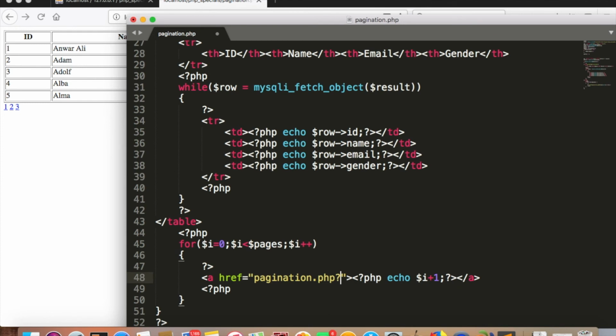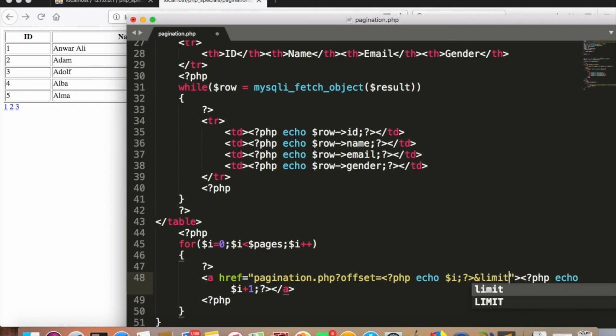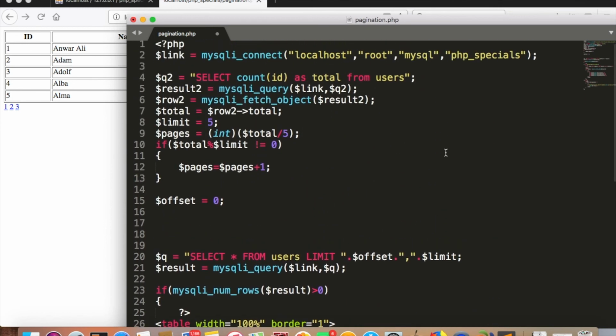What I want to do is say start equals $i. I want to concatenate, or instead, PHP echo $i. So my start is 0 for the first loop, or let's just say offset equals $i, 0 for the first loop, and my limit equals 5, which is $limit. I'm just avoiding writing 5 directly.